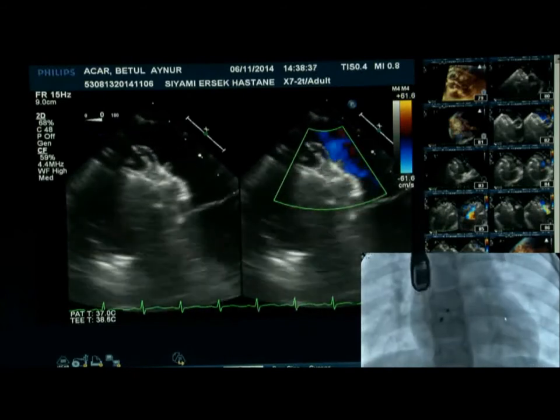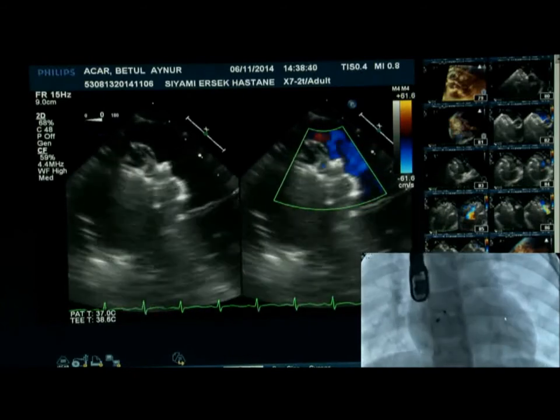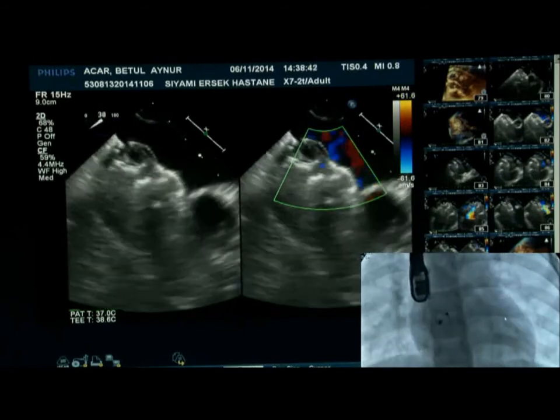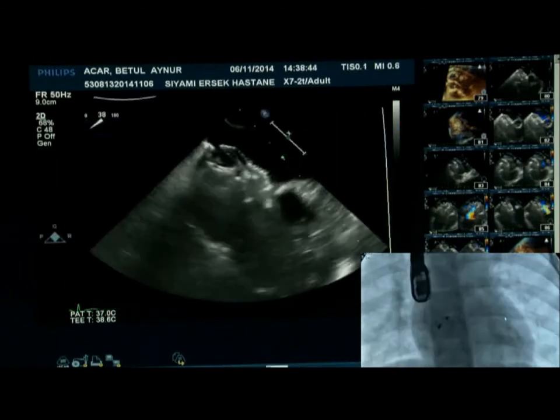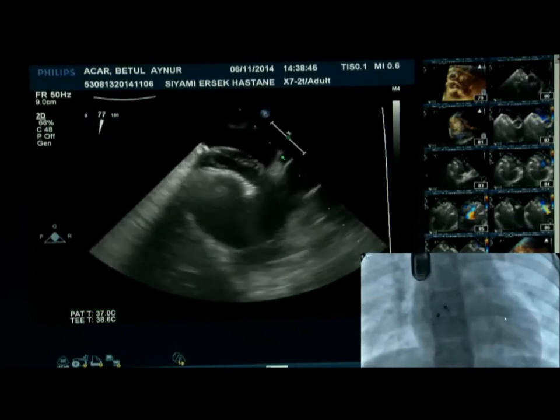There's still one more comment from the audience, 2 comments, and then I think we'll... Since the patient has aneurysmatic septum... Can you speak a little bit louder into the microphone because I can't hear you?